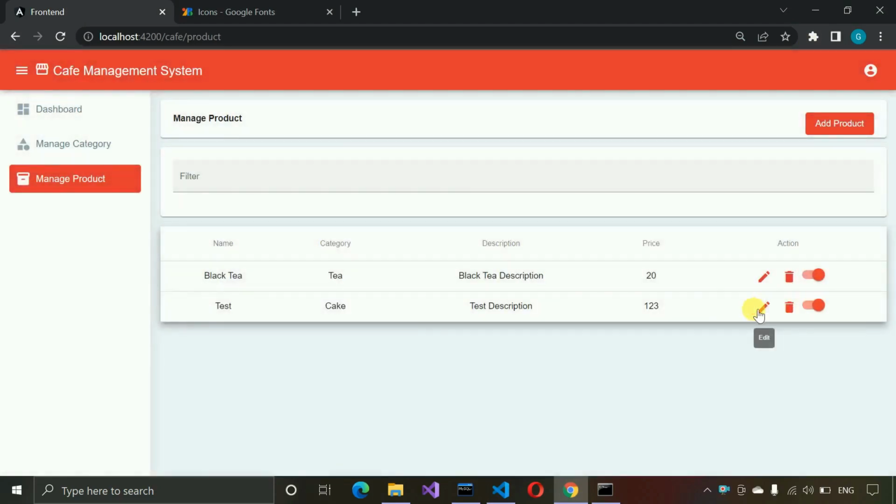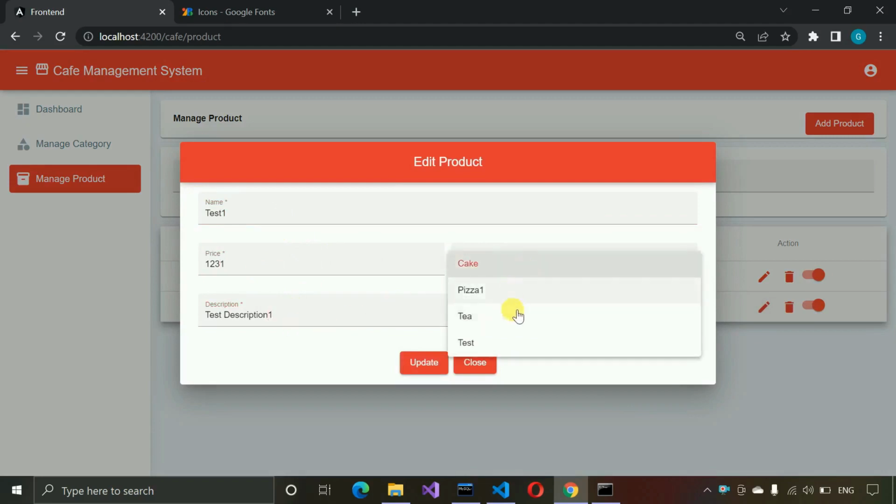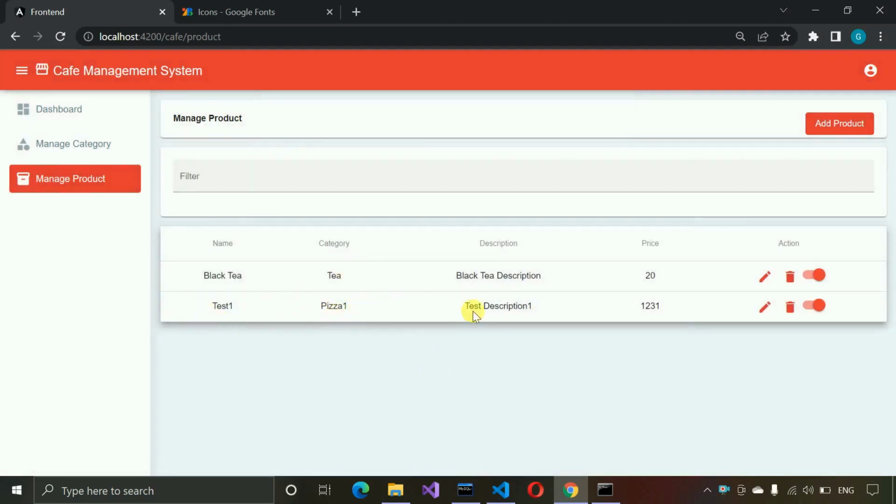Okay, so let me try to edit it. You can see the data has been populated successfully over here. So let me write a 1, let me write a 1, and let me also write a 1. After that, let me change to pizza 1, and let me try to update it. Product updated successfully. You can see test 1 pizza 1, test description 1, and 1 2 3 1. It means that add and edit are working fine as expected.